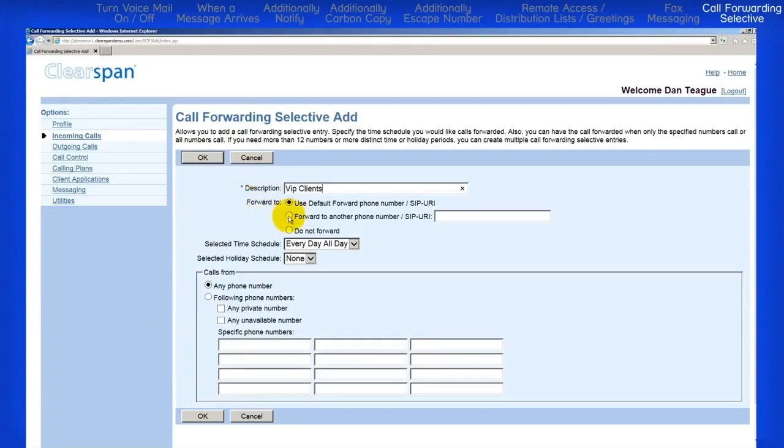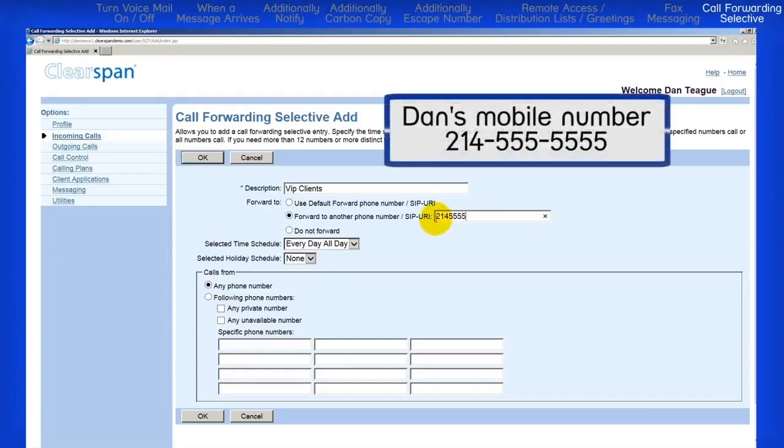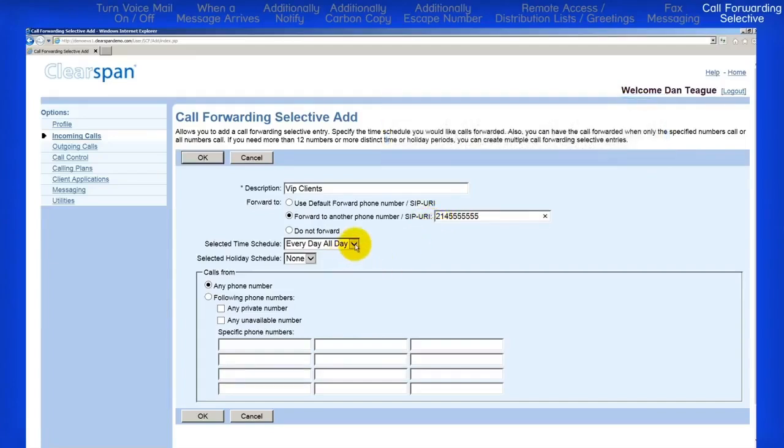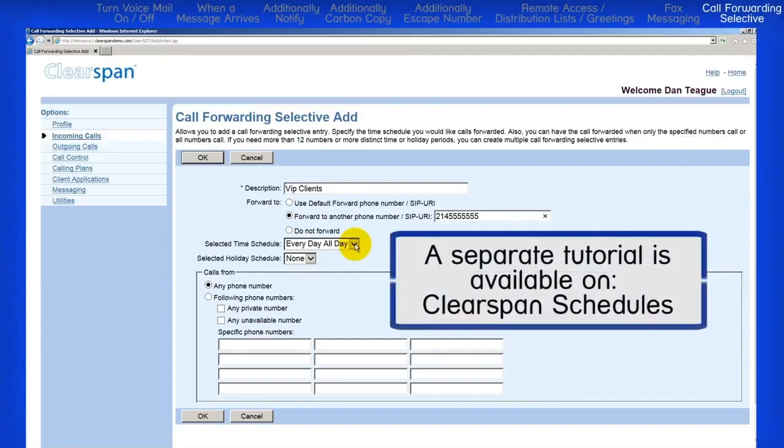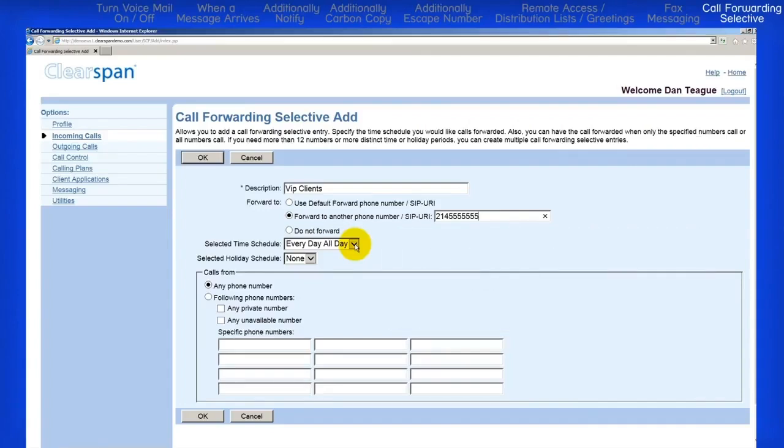Click on the second radio button and enter an alternate number. For this example, it's my mobile number. If I have previously set up a schedule, I can also have this rule follow the schedule, or I can just leave the default, every day, all day. Under Calls From, click on the Following Number radio button, and I'll enter my client's number, 469-365-3938. It belongs to Gina Wilson. Then click OK.